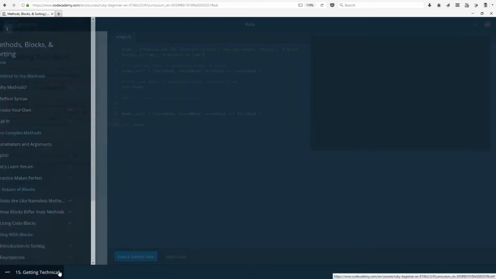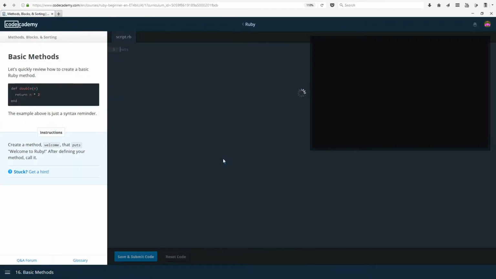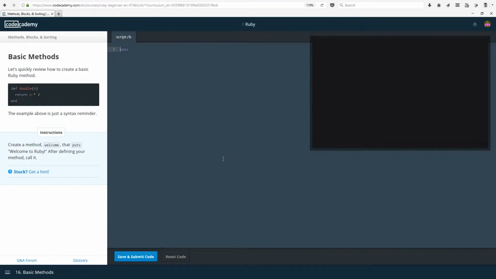So now moving on to today's lesson, which is just a review of what we have learned in this whole section. So let's quickly review how to create a basic Ruby method. I don't know why there's a puts there, but oh well. So this is just an example of how you would create a method that doubles the value you give it. And we do actually return it instead of just printing it out to the console.